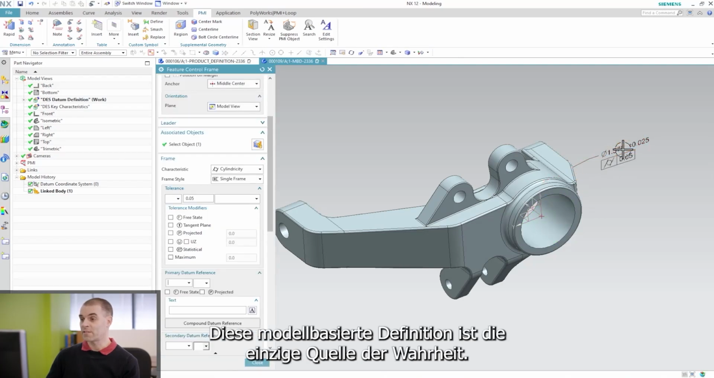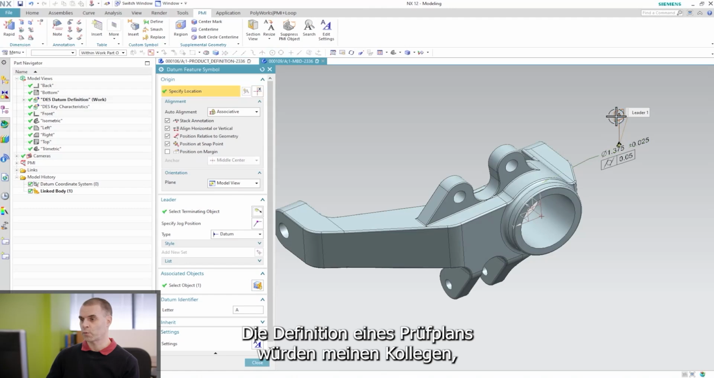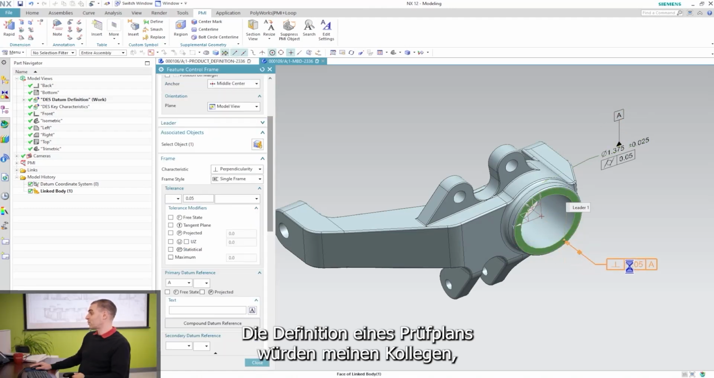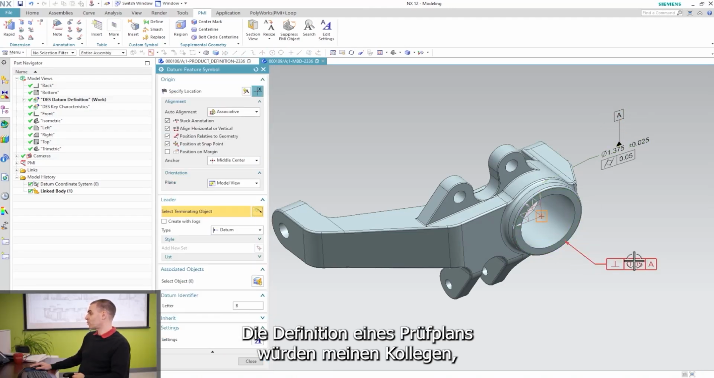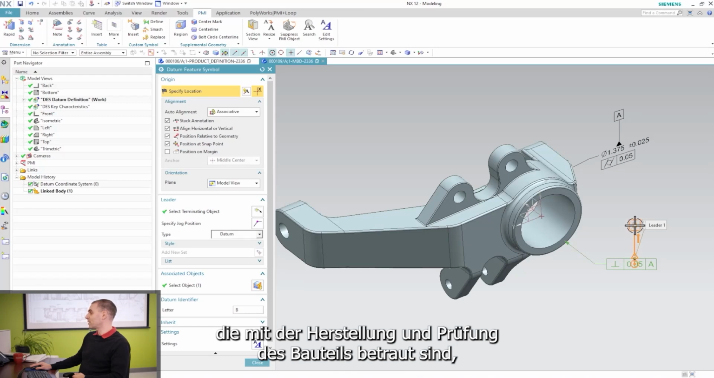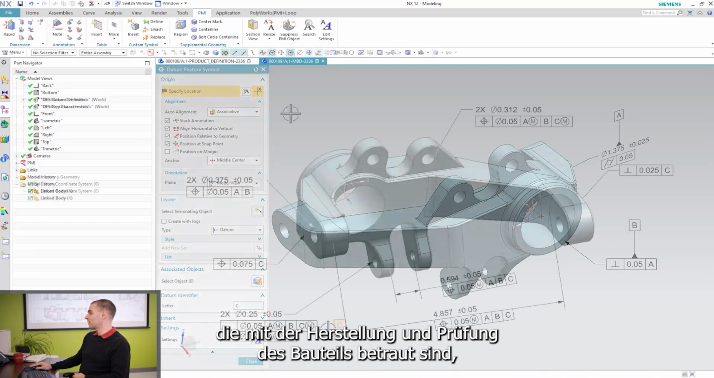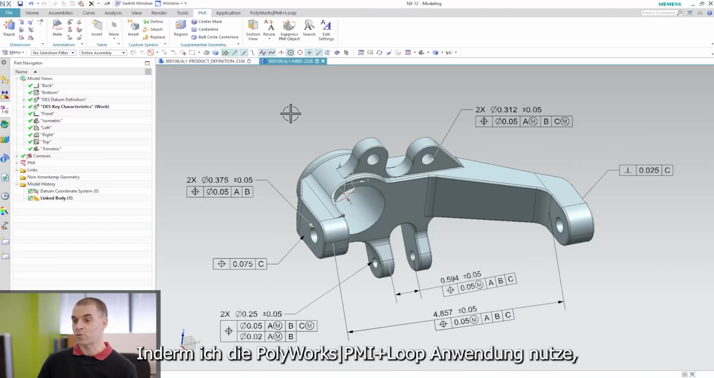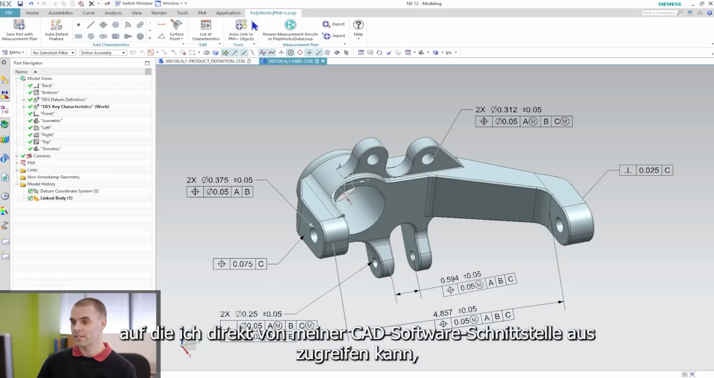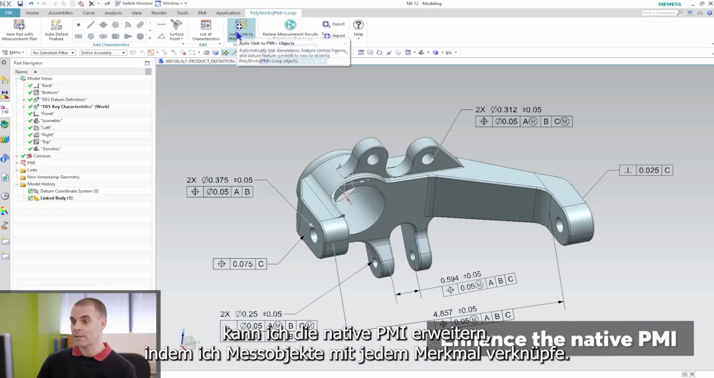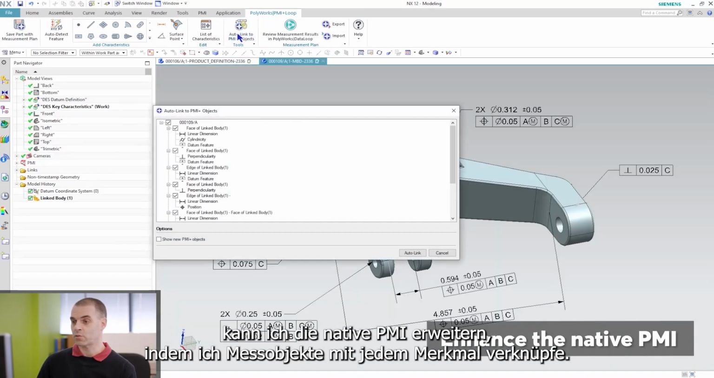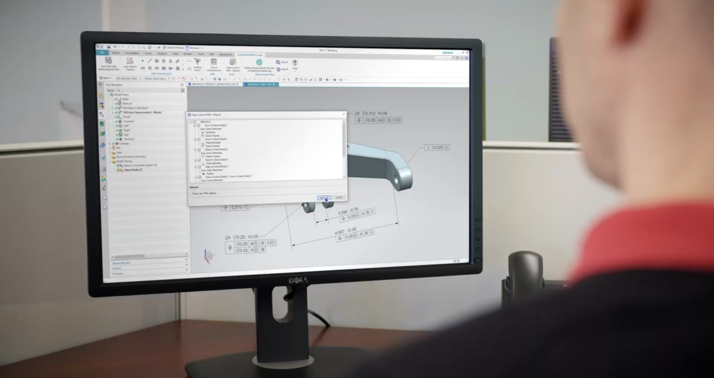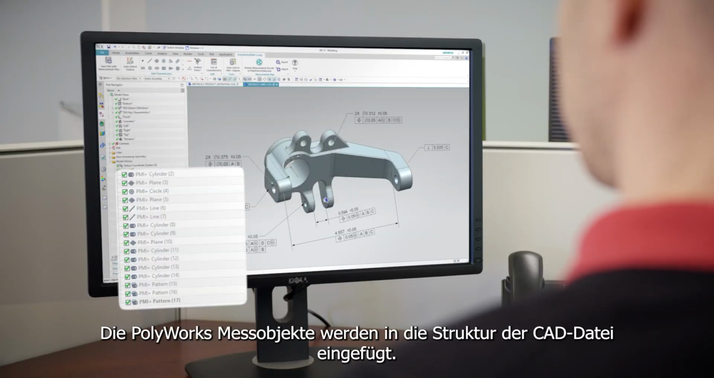Since this model-based definition represents the single source of truth, defining a control plan from the very beginning will save hours of work for my colleagues who are tasked with handling the manufacturing and the inspection of the part. Using the PolyWorks PMI+Loop application, which I can access directly from my CAD software interface, I can enhance the native PMI by linking measurement objects to each characteristic. And just like that, the PolyWorks measurement objects are added to the structure of the CAD file.